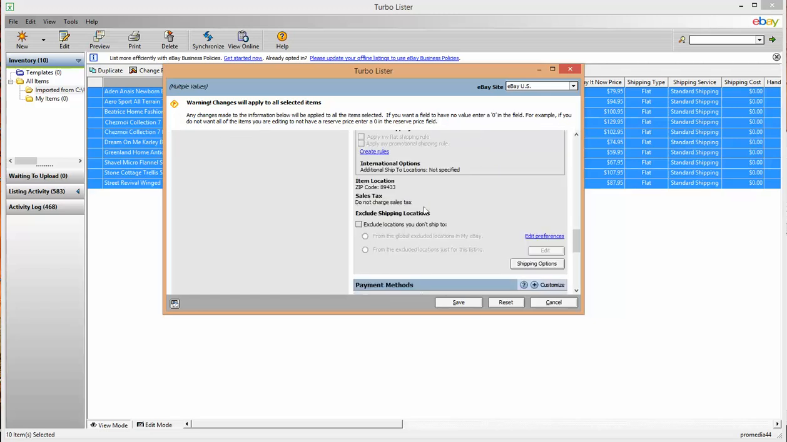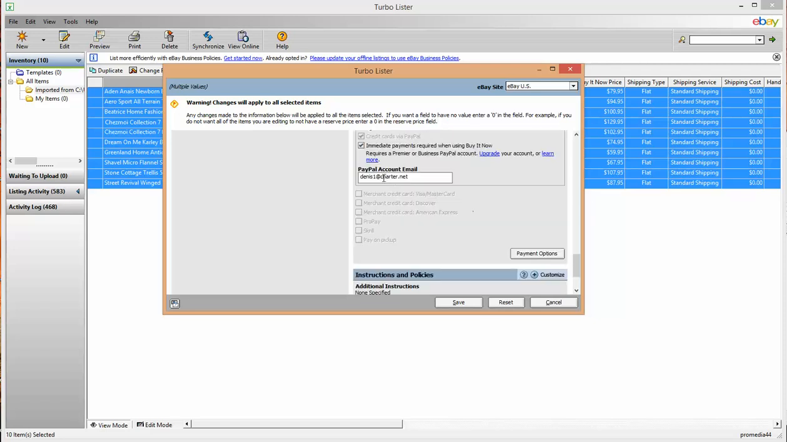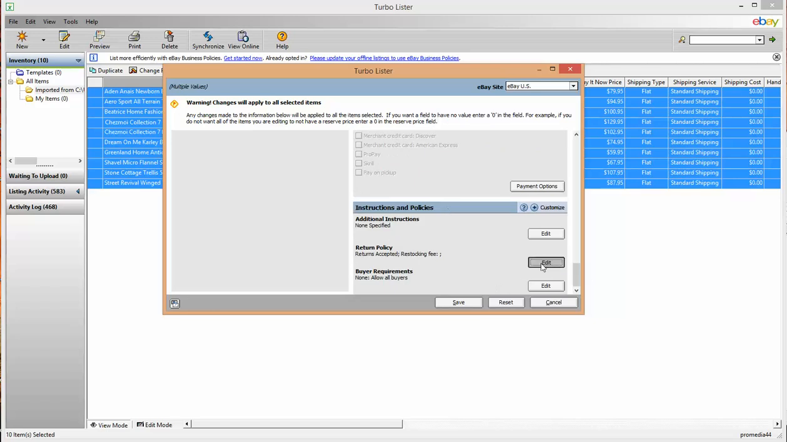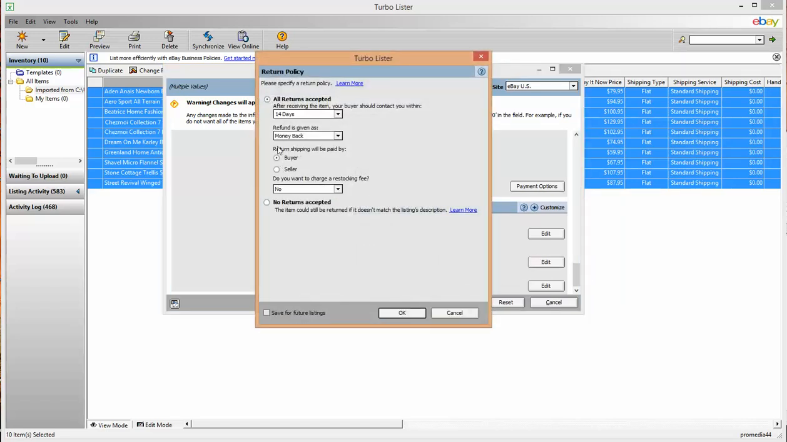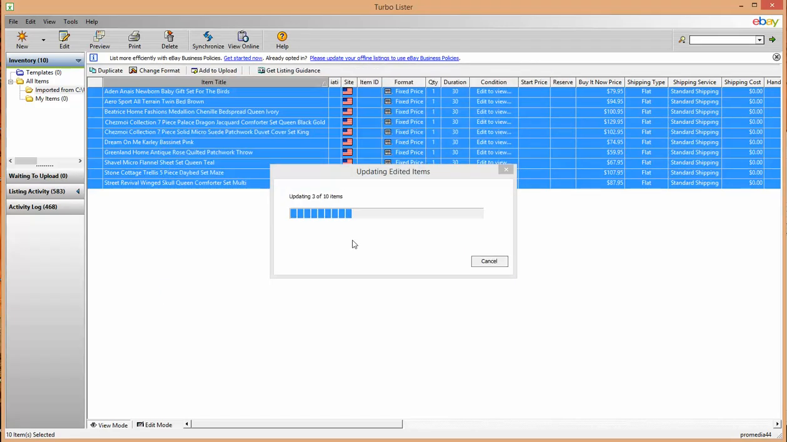We want to make sure we charge no sales tax because we've added it in. My PayPal is correct. Return policy, we want to double check that. 14 days money back, buyer pays. Yes, I do want a restocking fee, and it's in my disclaimer, so I'm going to keep that for future. We hit OK. We hit save here. And we hit OK, and it's saving all those.